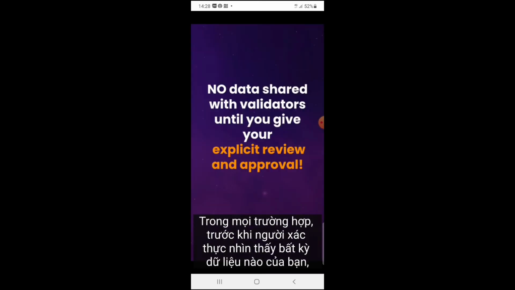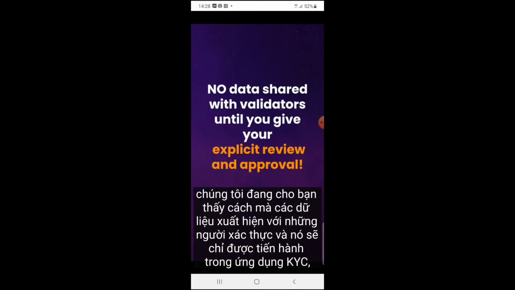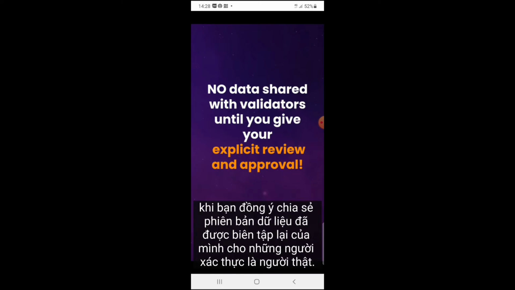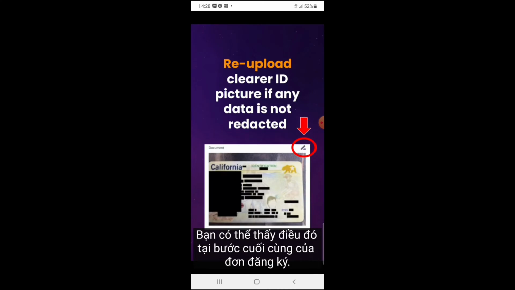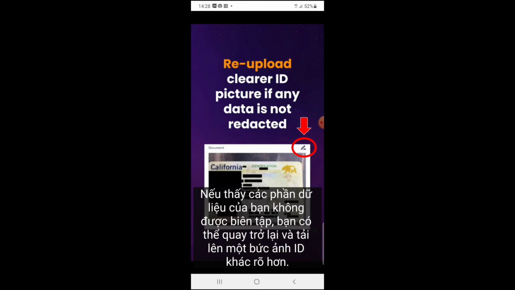In any case, before a human validator sees any of your data, we are showing you exactly how they will appear to them, and will only proceed in the KYC application if you consent to share the redacted version of your data to human validators. You can see that in the final step of your application. If parts of your data are not redacted, you can go back and re-upload a clear picture of your ID.